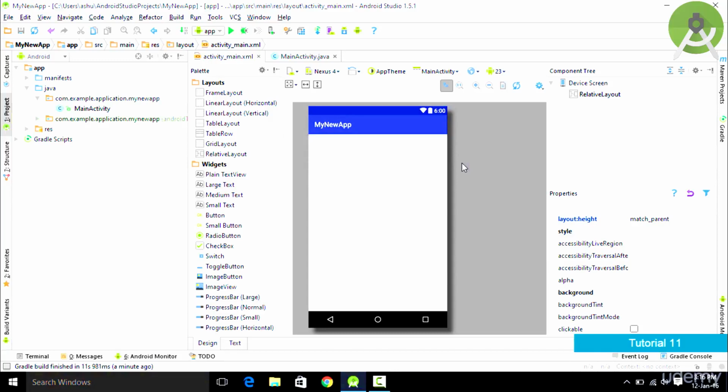Once you are done deleting it, the next thing we want to do is add our own text. In order to add our own text, inside the Widgets folder we have a Large Text option, so you simply click it and drag and drop it onto your screen. So let's keep it there.